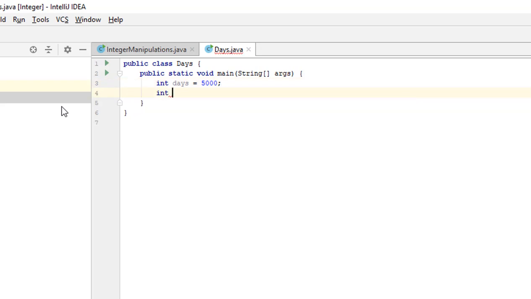Now let's create a variable which will store a number of years. Int years. Assign it a value of the number of days divided by 365. As these variables are integer, we'll get an integer number of years. And from the rest of the days, we'll need to get a number of months, and then the number of days. Let's create a variable for storing a number of months. Int months and equal sign.